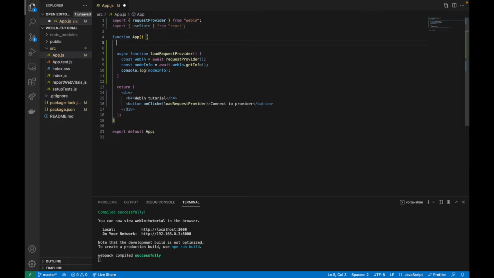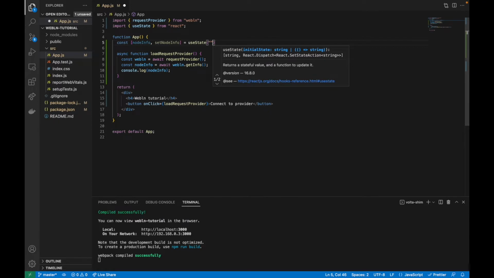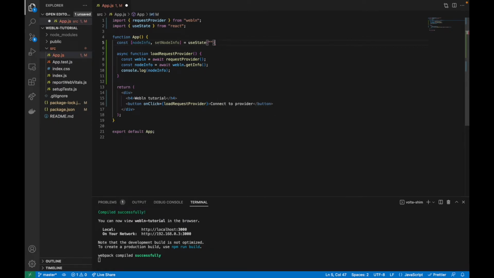And below the initialization of the function, we'll just create a new state. We can call it nodeInfo, and also the setState function, which we can call setNodeInfo. And this will be equal to useState with an empty string as the initial state, just like that. And now instead of console logging nodeInfo in here, we can call setNodeInfo with nodeInfo. And now we'll have access to this constant down here.